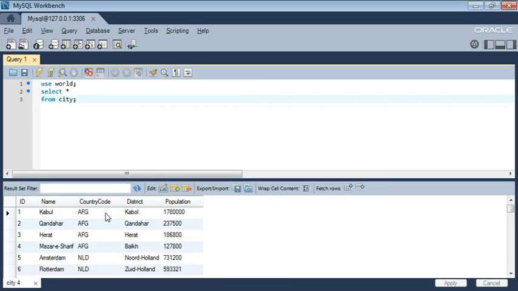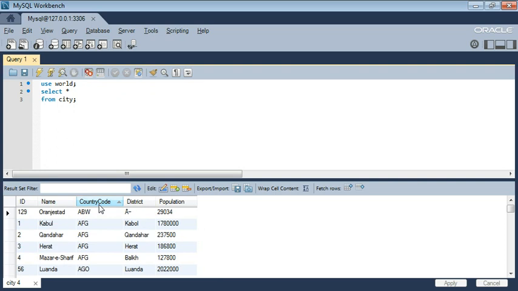As you can see, there is a country codes column in the city table, and we're going to convert all of these country codes to lowercase. So basically I'm going to put it in as an extra column so that we can still see the data.